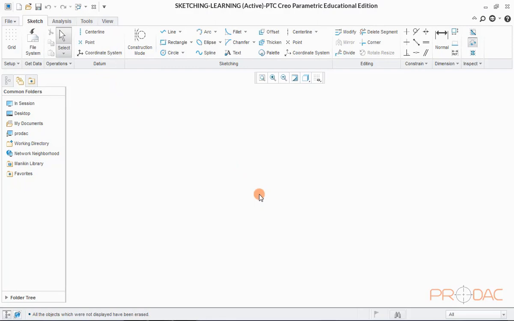Now, the sketching user interface opens up, where we have many buttons in the ribbon which are divided into various groups based on their functions. First group is Datum. Next is the Sketching. And then Editing related buttons. And finally, Dimension related buttons. These are the important and most commonly used buttons in sketching. Now, we'll be learning to use these buttons one by one.